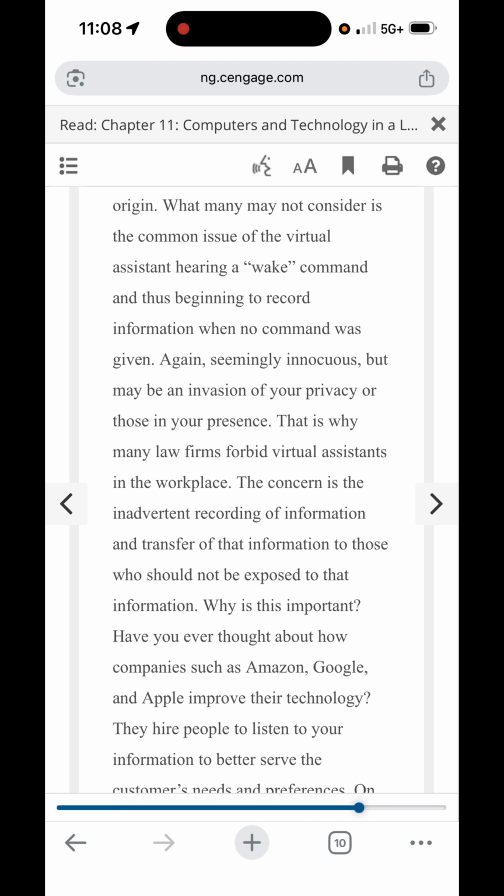issue of the virtual assistant hearing a wake command and thus beginning to record information when no command was given. Again, seemingly innocuous, but may be an invasion of your privacy or those in your presence. That is why many law firms forbid virtual assistants in the workplace. The concern is the inadvertent recording of information and transfer of that information to those who should not be exposed to that information.